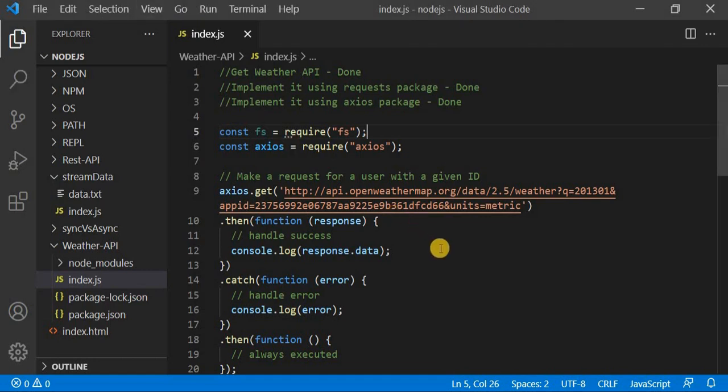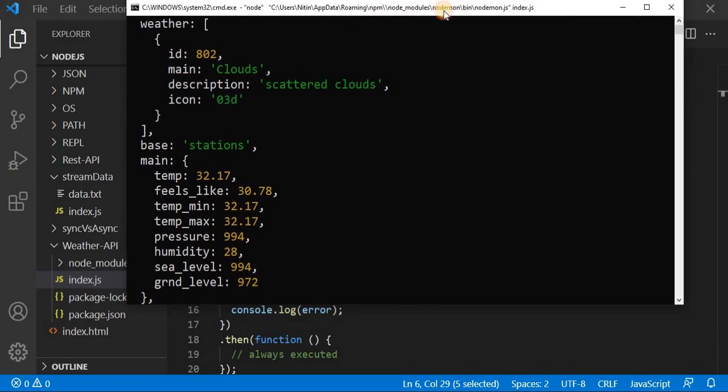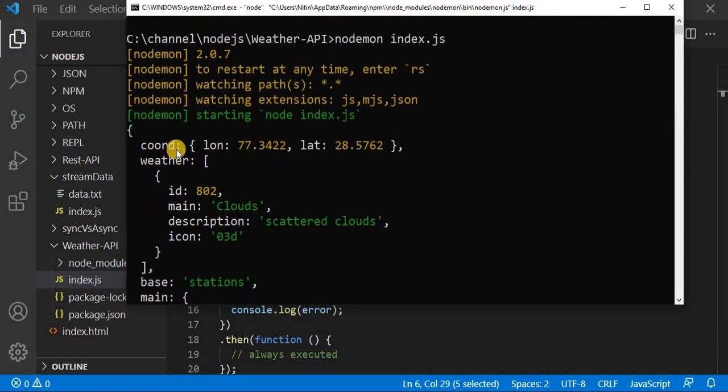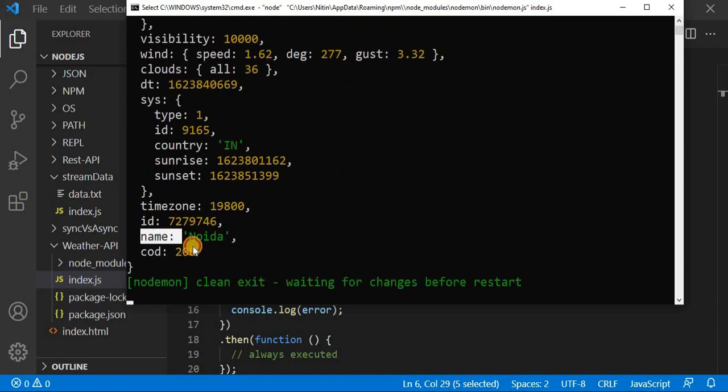So this is basically the code of my last video. If you have watched my last videos, then you may be aware of this code. In the last video I used the fs module and the axios package as well. This is the code of the last video, and this is the result in the command prompt. You can see it is showing us all the details of the weather, the name of the city, and the country code, IN, which is just the short name of the country.